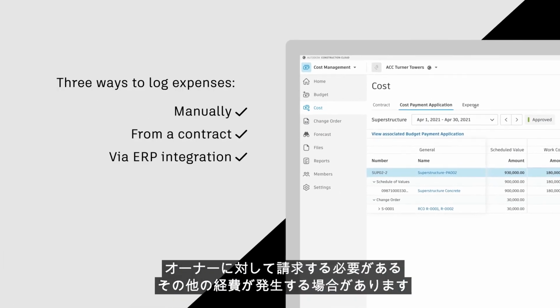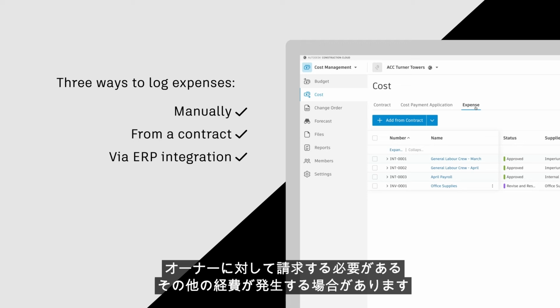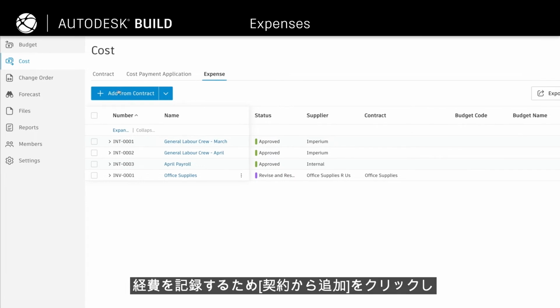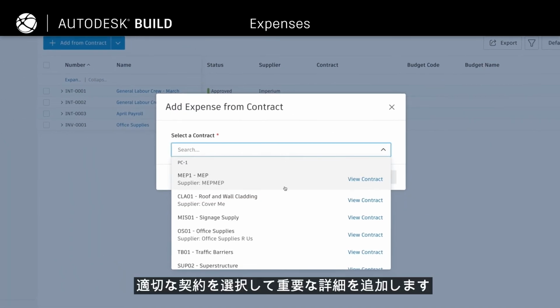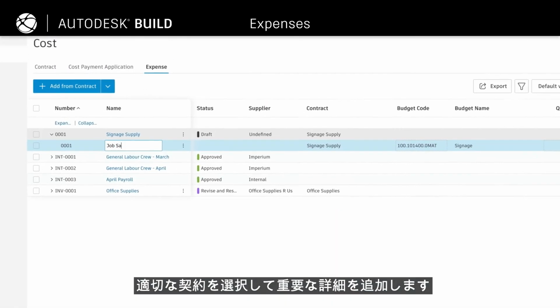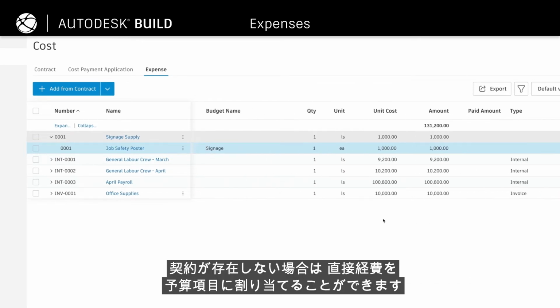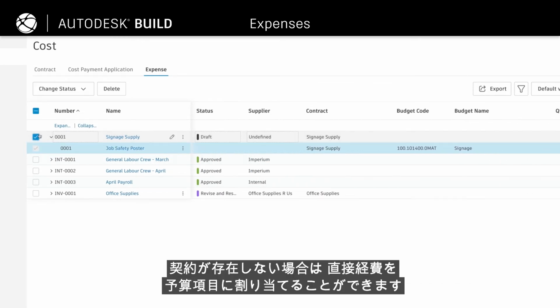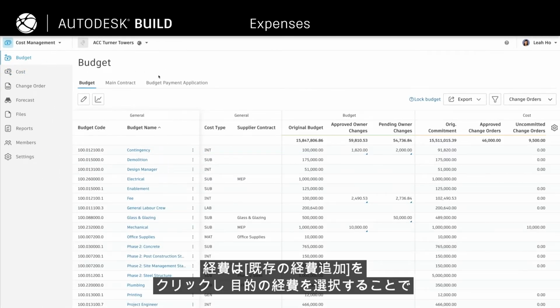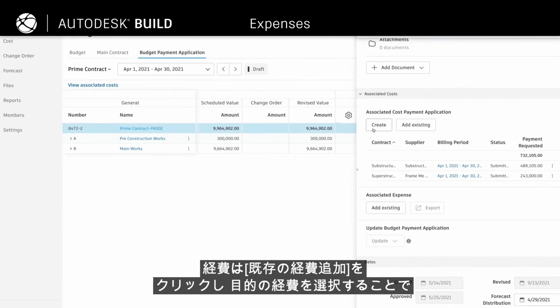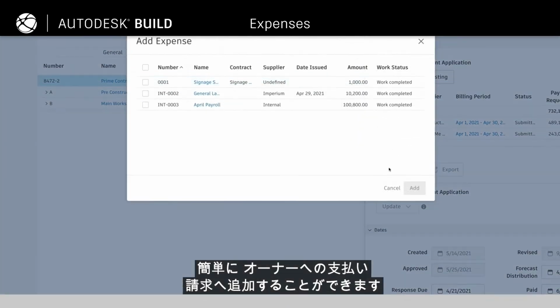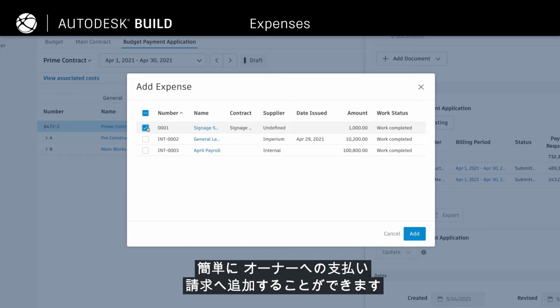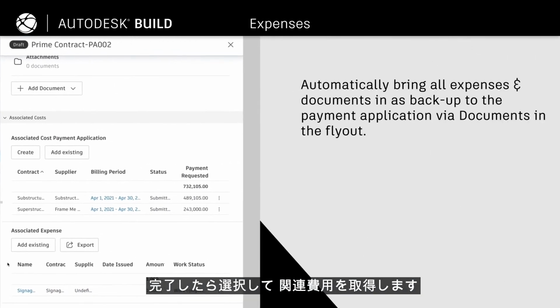As the job progresses, there may be other expenses that need to be billed to the owner. To log expenses, simply click Add from Contract, select the appropriate contract, and add in critical details. If a contract does not exist, you can allocate it directly to a budget item. Expenses can easily be added to owner payment applications by clicking Add Existing Expenses and selecting the desired expenses. Select when done to pull in the associated costs.